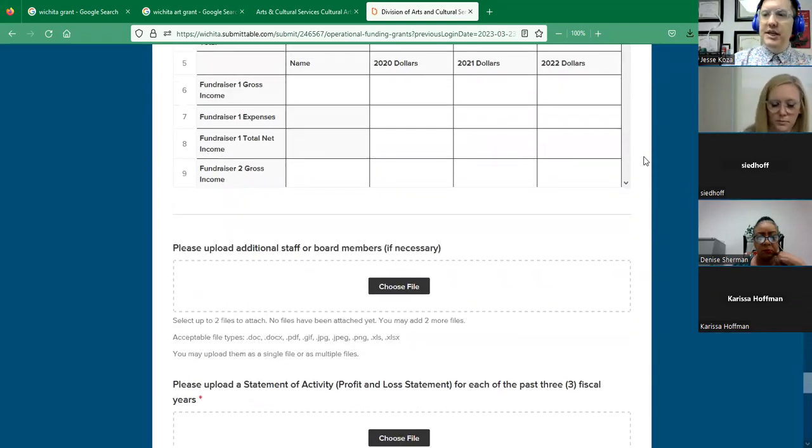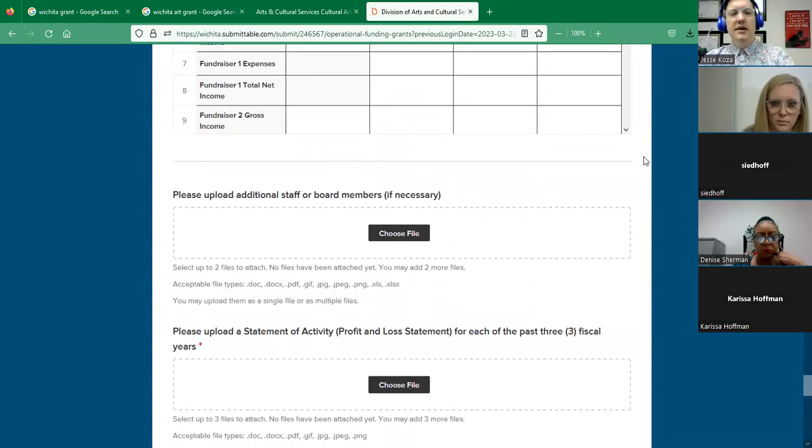So now we're on to the upload section. Here's that additional staff or board members as necessary. I've given you the ability to attach up to 2 files. That would be staff and board members.